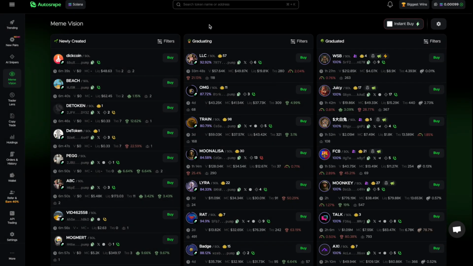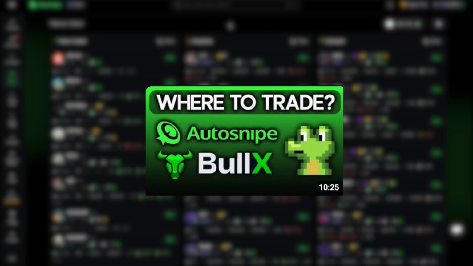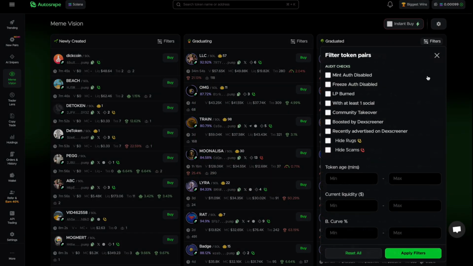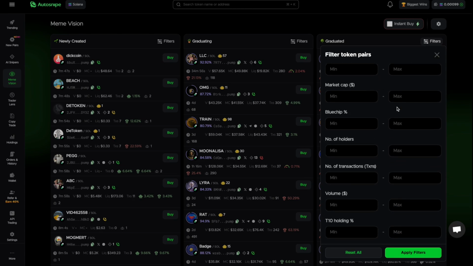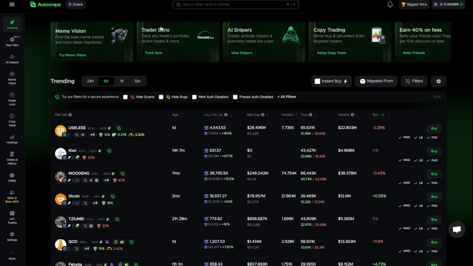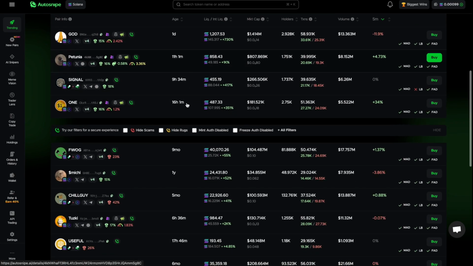Now I did actually do a whole video not long ago comparing the trading experience on Autosnipe against GMGN and BullX Neo, which I'll link after this if you're interested in that. My general conclusion was that Autosnipe had the most extensive range of unique filters, and overall it does seem to have basically all the features that the other platforms had, but I generally found the interface on Autosnipe to be a lot cleaner and more user-friendly.